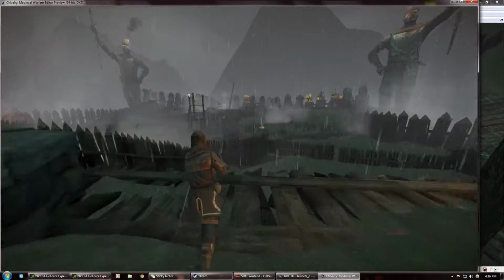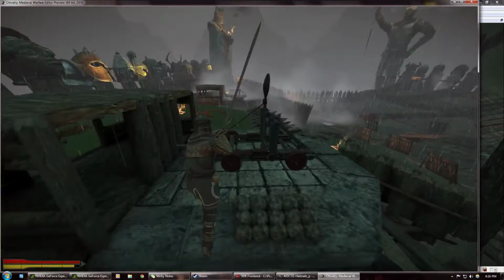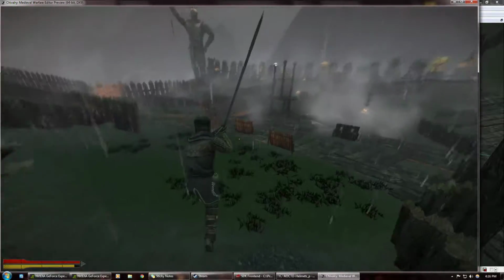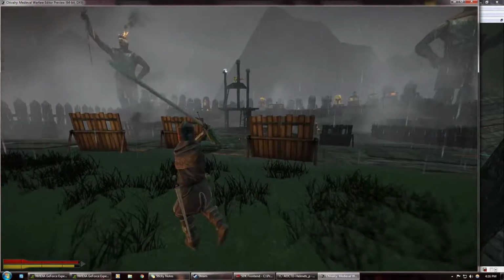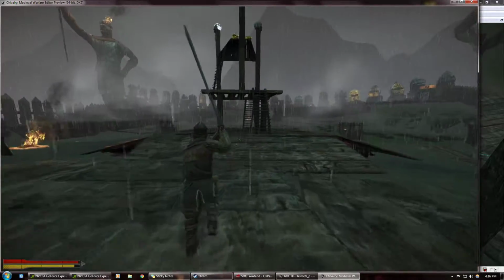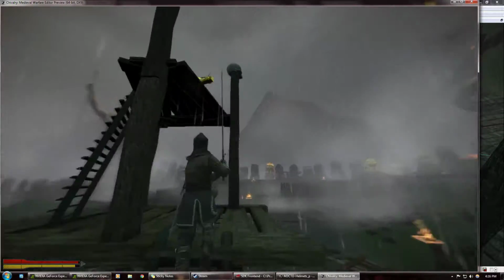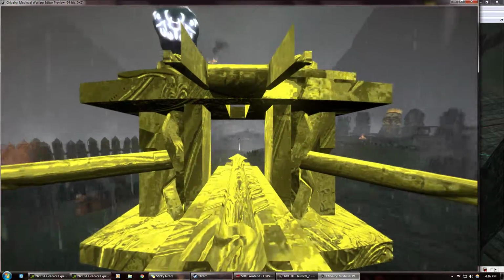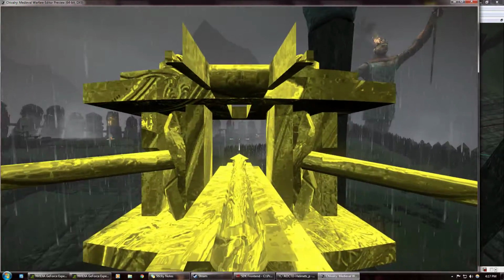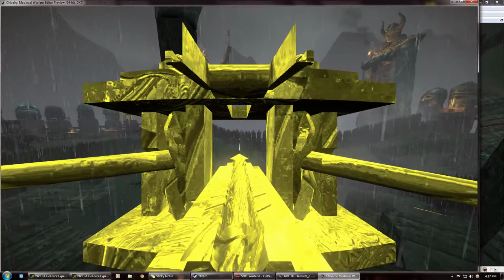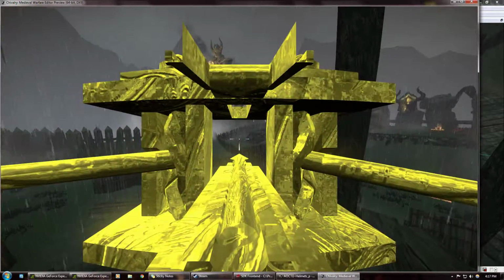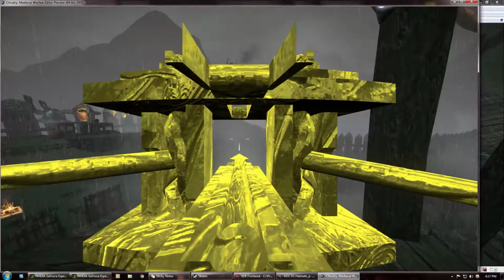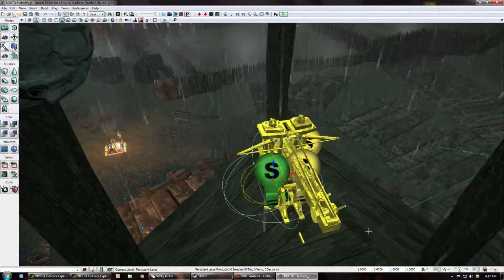So, I'm going to jump in, and I'm a third person junkie, so I'm just going to run down to the catapult, or the ballista. Go up here. And I'm going to see if, by turning it whichever way, the lighting dims out on it. So the lighting doesn't dim out on it anymore, which is good.